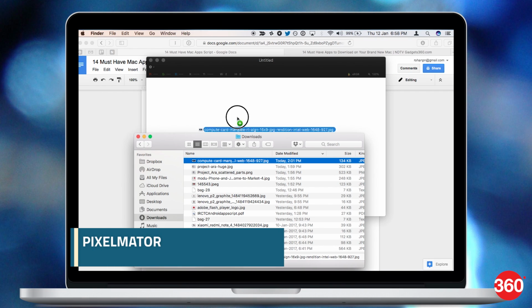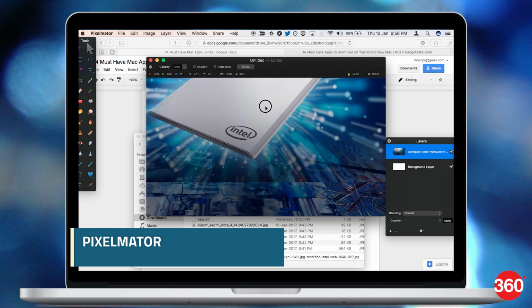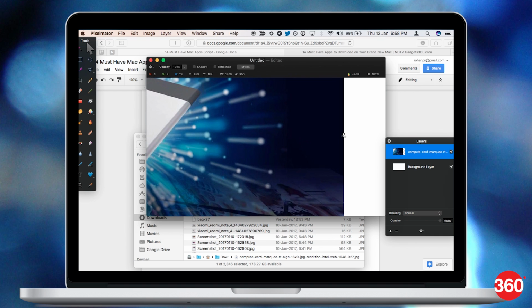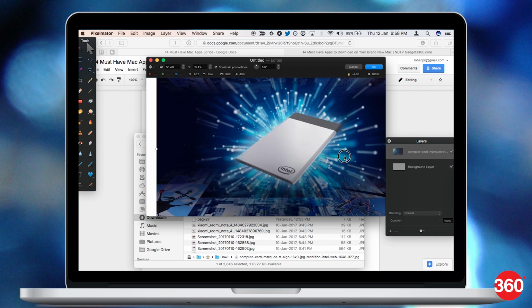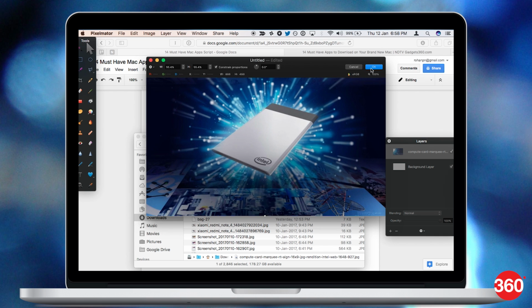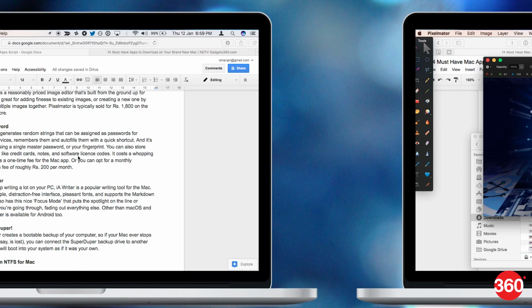Pixelmator is a reasonably priced image editor that's built from the ground up for macOS. It's great for adding finesse to existing images or creating a new one by stitching multiple images together. Pixelmator is typically sold for Rs 1800 on the Mac App Store.